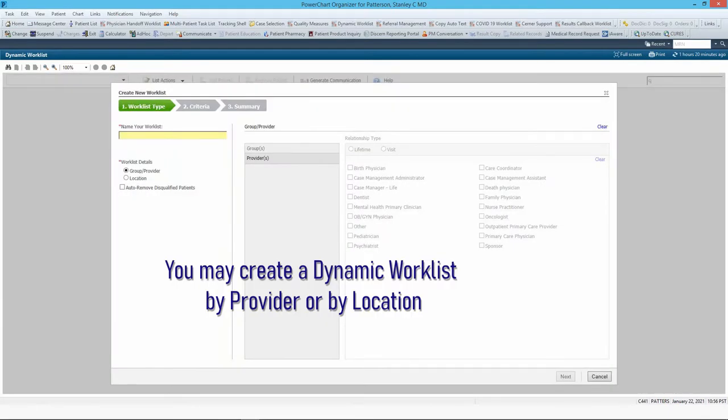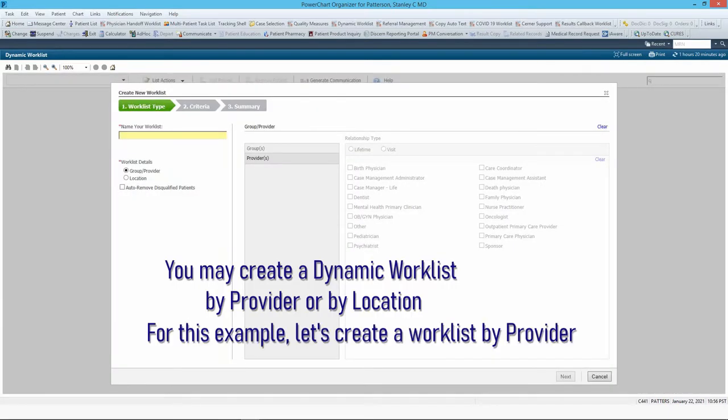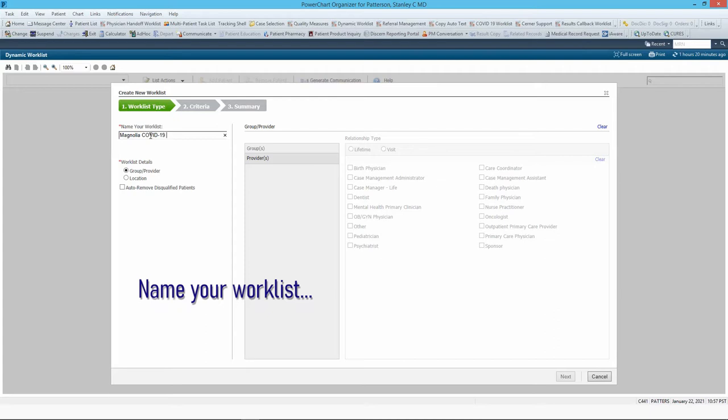You may create a dynamic worklist by provider or by location. For this example, let's create a worklist by provider. If you choose a worklist by location, you most likely will be looking for specialty visits, as those contain providers from multiple areas in one location. Then we're going to name the worklist. We'll use Magnolia COVID-19 List Patterson Age 75 Plus.